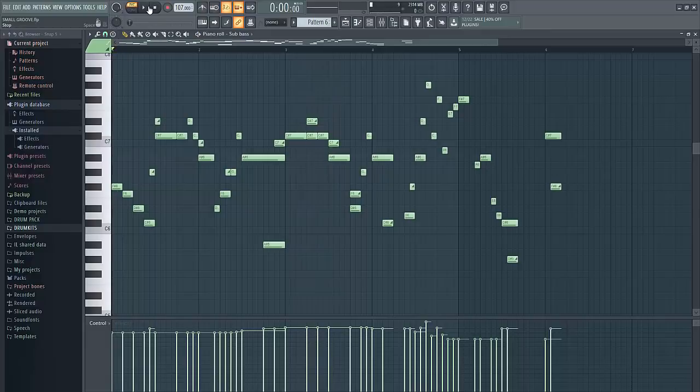Sorry, I didn't tell you. If you're not wearing a headphone, you're not going to be hearing the bass. Or if you're not on your studio monitors, you're not going to be hearing the bass. That's because bass is a low frequency instrument. So you need to wear a headphone, or you need to be on a speaker to hear what is going on.